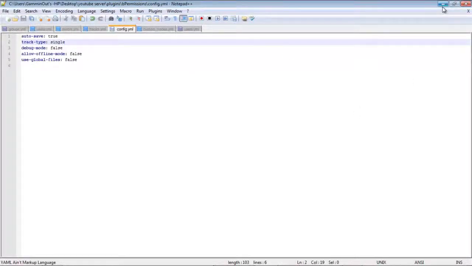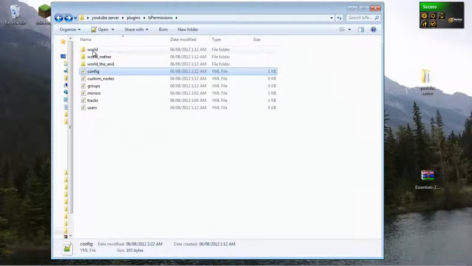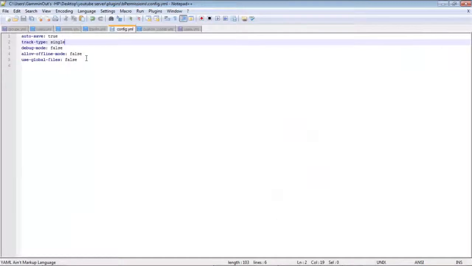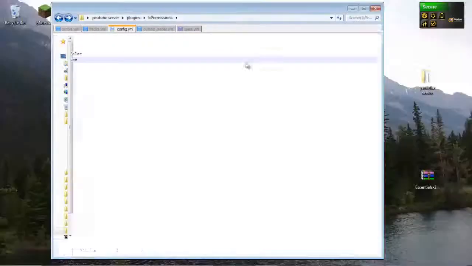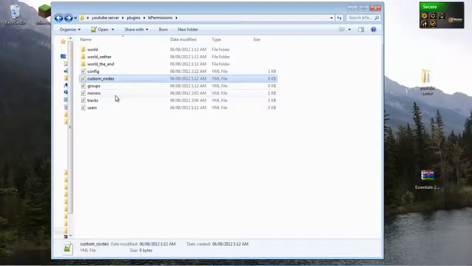Okay, so that is bPermissions covered, because the world end and world nether were covered in the mirrors. Users and groups have no purpose unless you have global. I'll show you. This use global files enabled, and this you don't really need to pay attention to. So that's bPermissions.